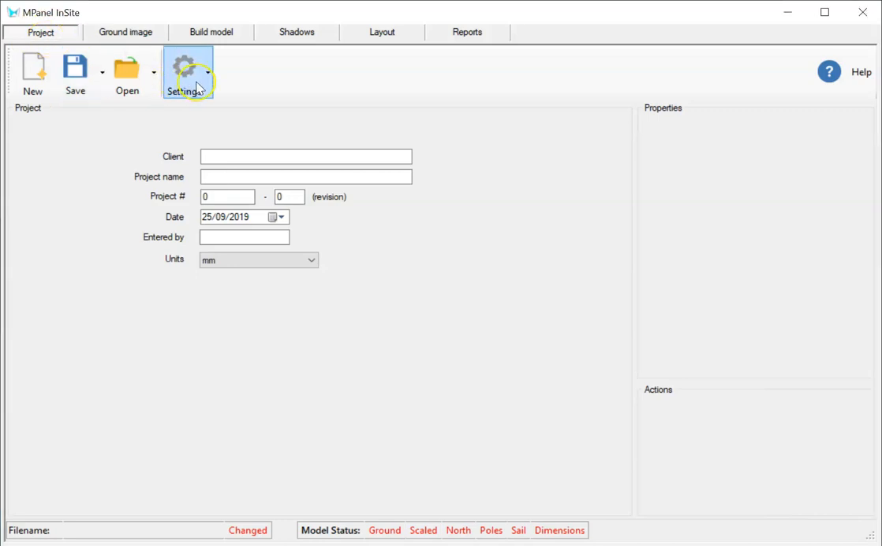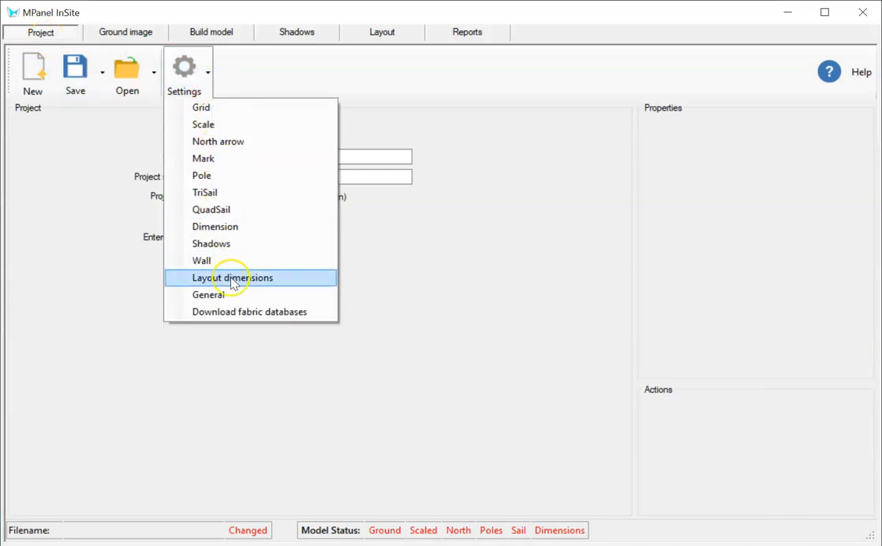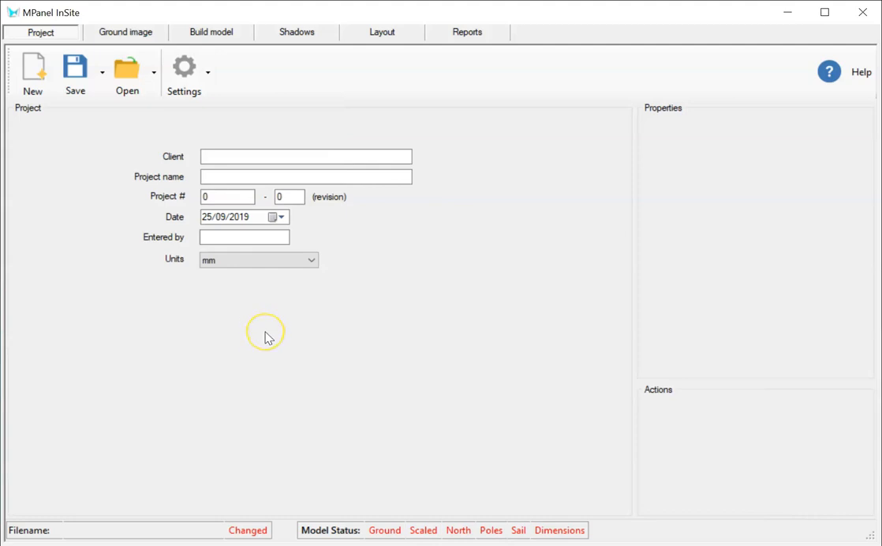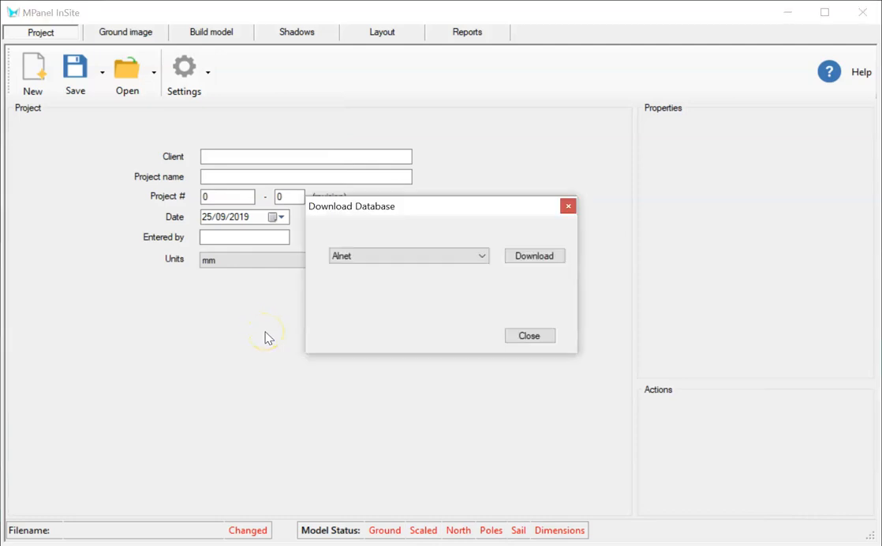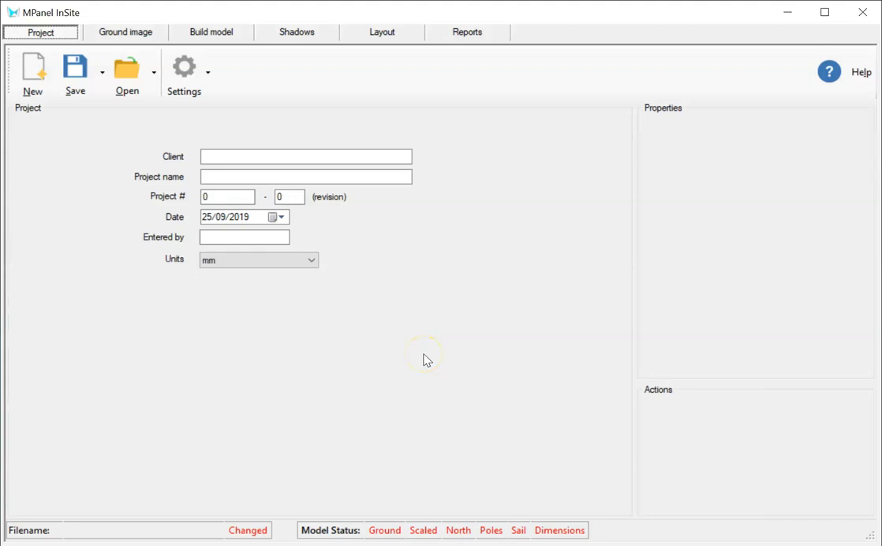Under Settings is a new tool to download fabric databases. When we select this option, we're presented with a dialog to select a fabric brand and then to download. When you download the setup program for InSite from your dashboard, you can now choose to download a smaller installer with no fabric databases, so you can manually install them later, or a larger file, which will take a bit longer to download, which includes all the available manufacturer's databases.